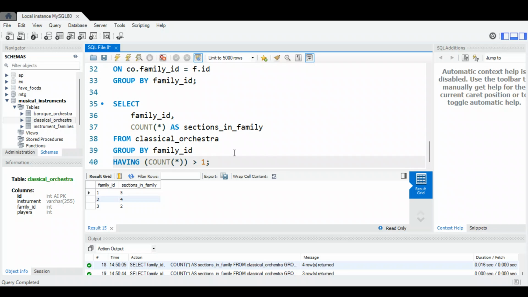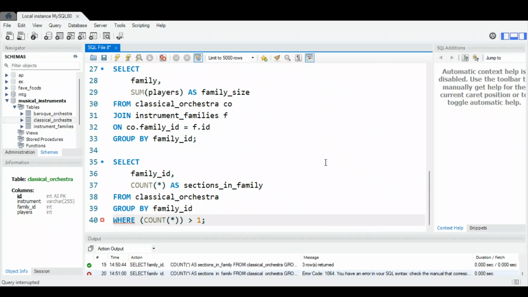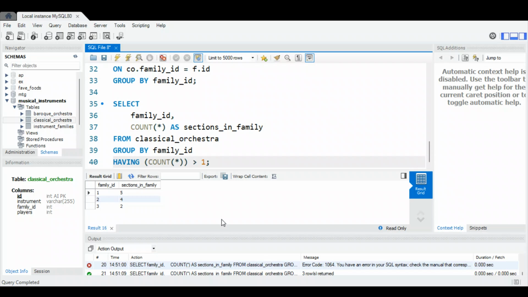So, what's the difference between HAVING and WHERE? Because in this case you could do this as a WHERE clause and it would get you the same thing. Oh, no, I'm getting an error here. Okay, no, I get why. So let's talk about why. Let's get that result back again. HAVING count is greater than 1.